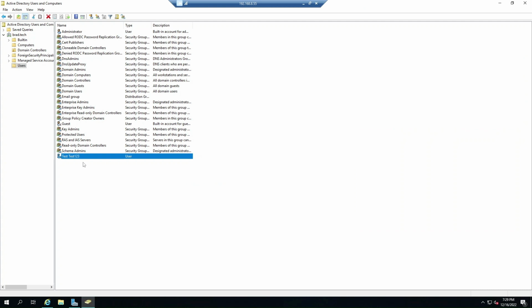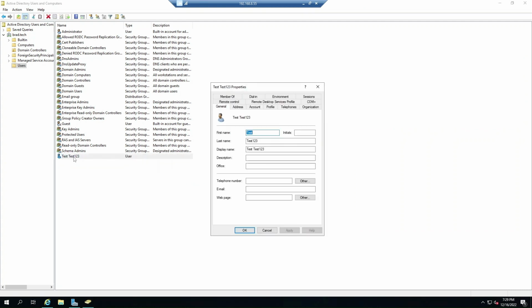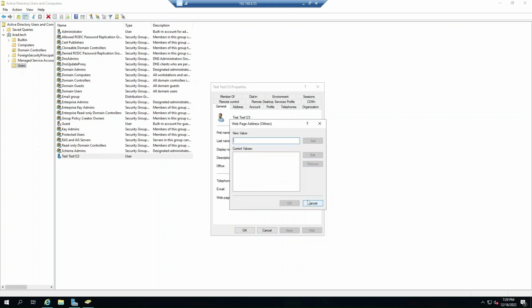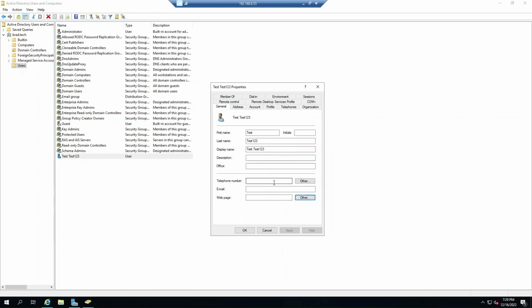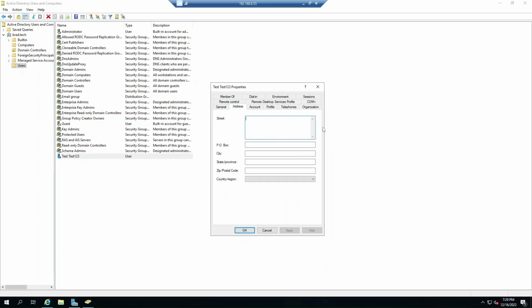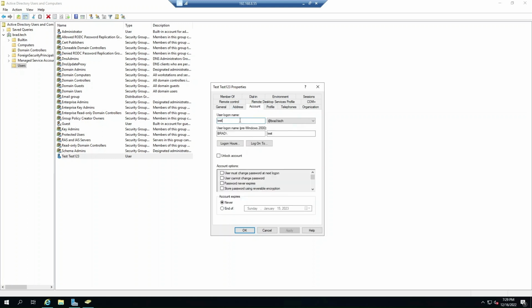So back in Active Directory, we're going to click on this. We're going to enable the account. Okay. Double click on this. So in here you have a bunch of different things, all pretty self-explanatory, nothing out of the ordinary. Web page can be used for many different reasons. Telephone number, obviously self-explanatory, same thing with email. Address, pretty self-explanatory, some companies might use this, I'm not too sure how many actually do though. The account, so we have the user logon name at brad.tech.